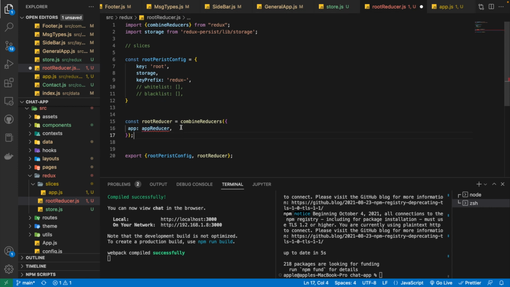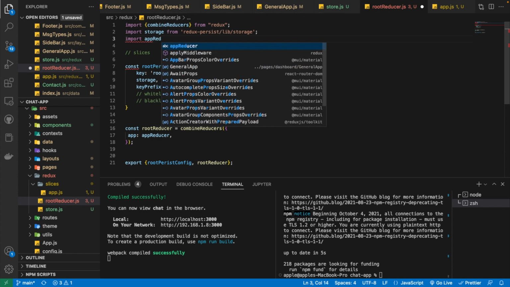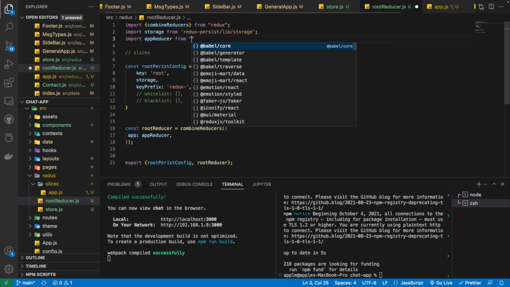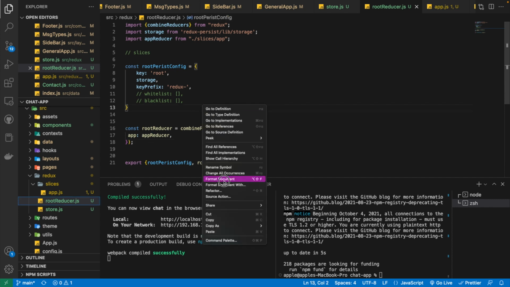root reducer. So let's write here import app reducer from, we just need it from the slices folder. Let's go into the slices folder, and inside that we have this app file from which we can import the app reducer. And now we have created this.